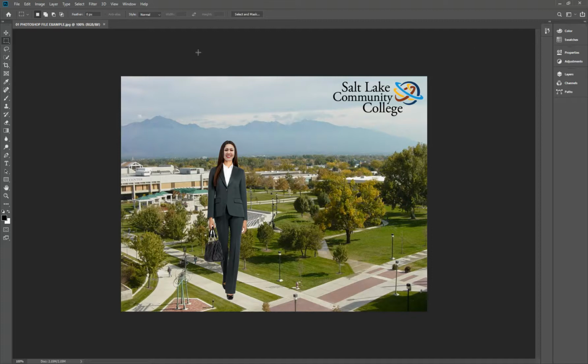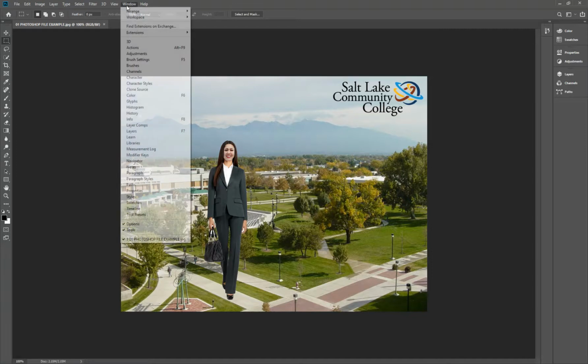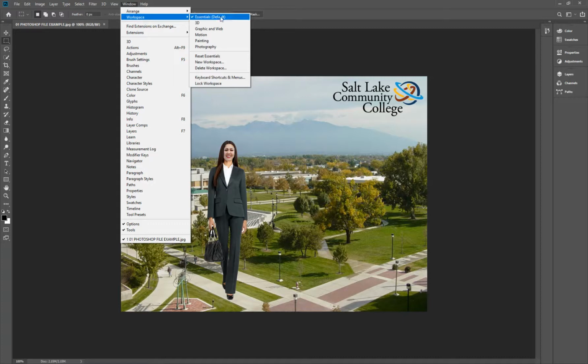Sometimes what ends up happening is we totally lose our screen. This is something you might want to write down to remember, or just come back to the lecture. Right now, our workspace is Essentials default, and if you lose anything, go to Reset Essentials, and that'll bring everything back exactly how it was.